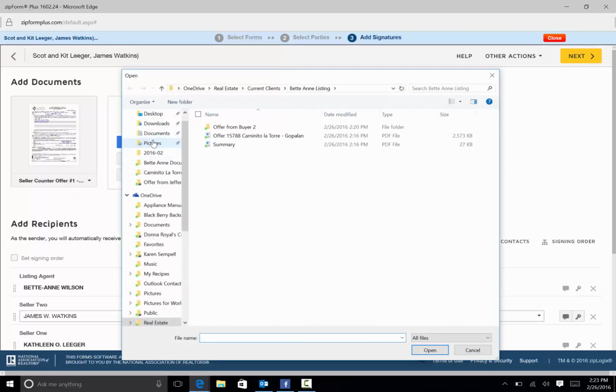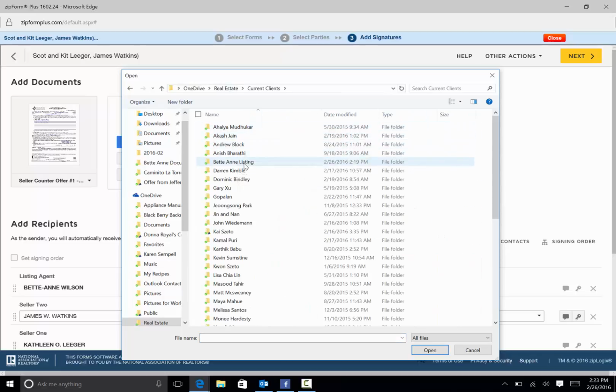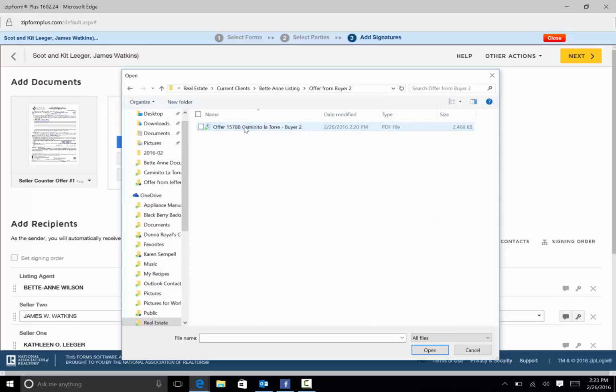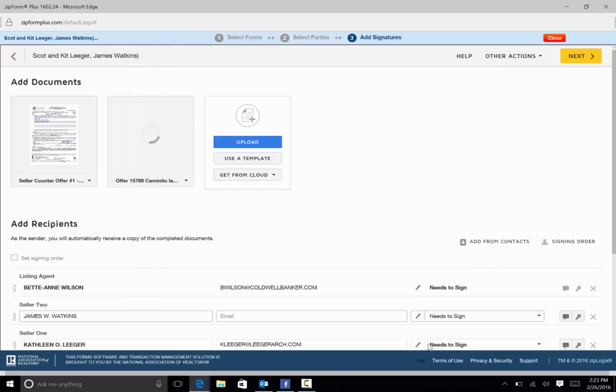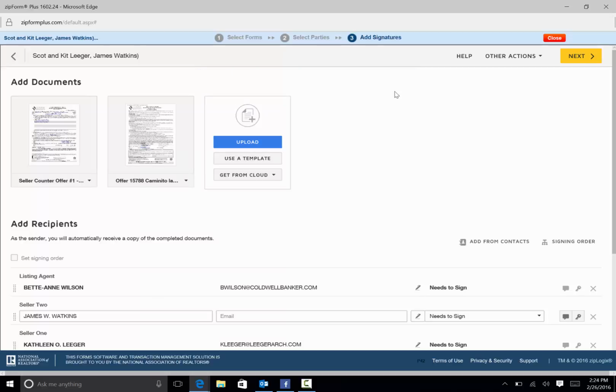So we're going to click on upload. We're going to go to real estate, current clients, Bette Ann's listing, offer from buyer 2, and we're going to select the RPA. Open it up. Give it a second to download that. While you're getting that, always click off that if you get that. So now we have the counter offer and the offer, and we have all the people that are going to sign it. So I'll click on next.